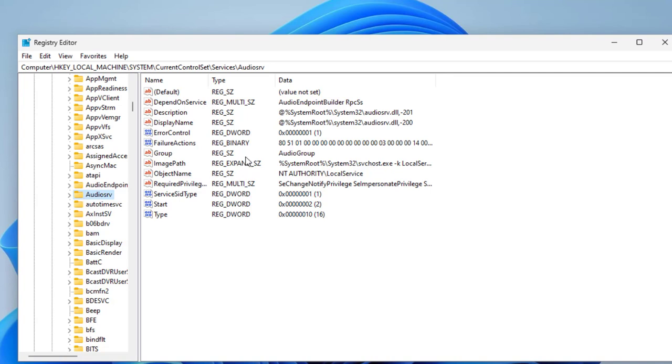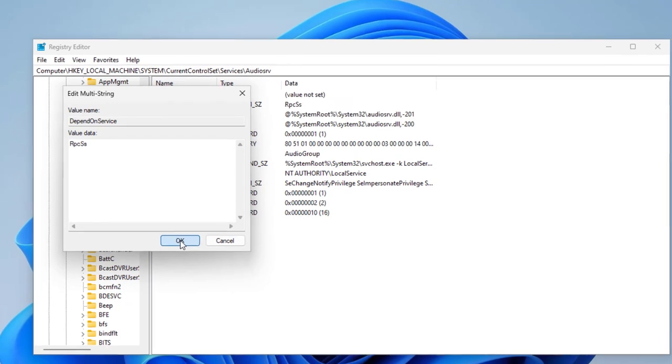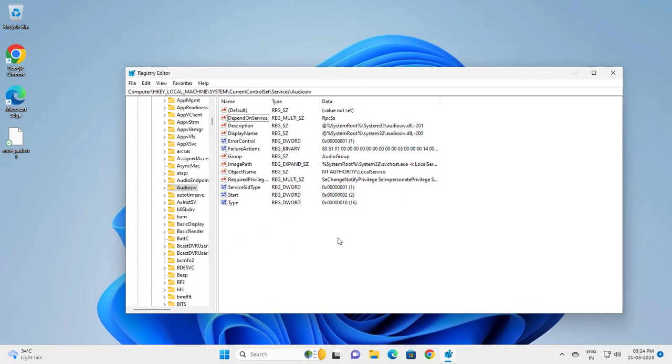You need to double click on DependOnService, double click on it and you need to delete this word using backspace and come down and backspace again. Value data: RPCSS, with capital S and small s. Click OK guys. That's it guys, and go back again.